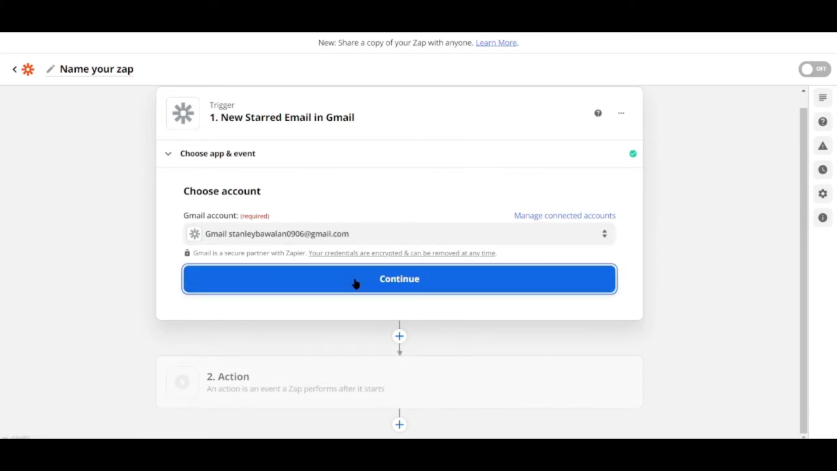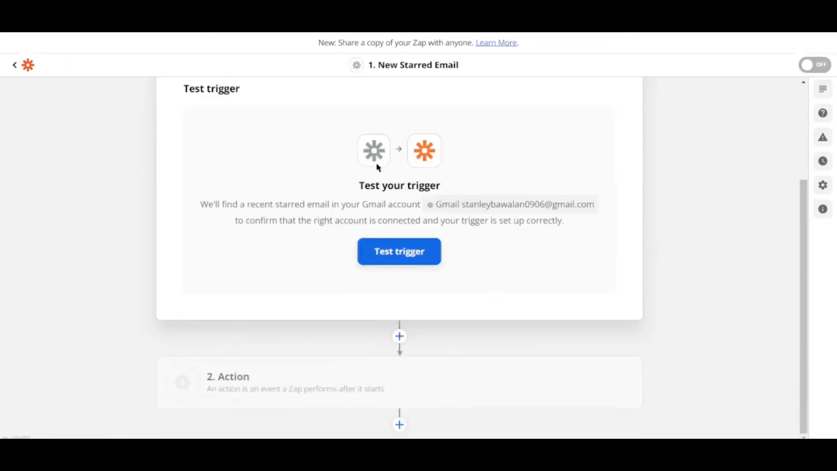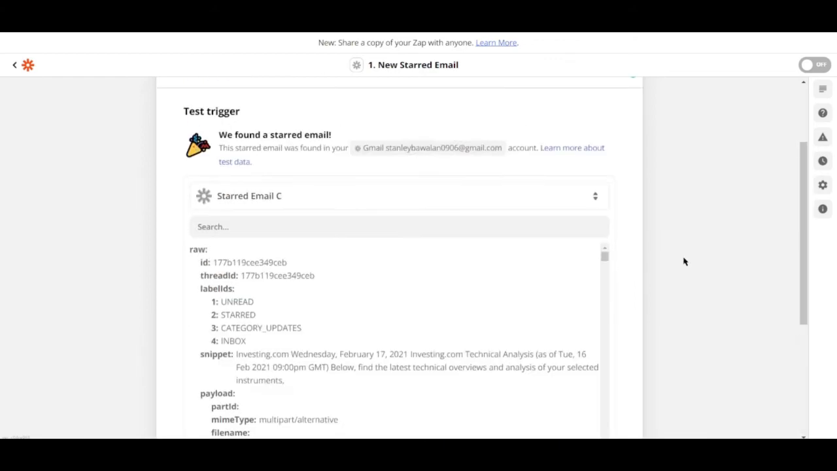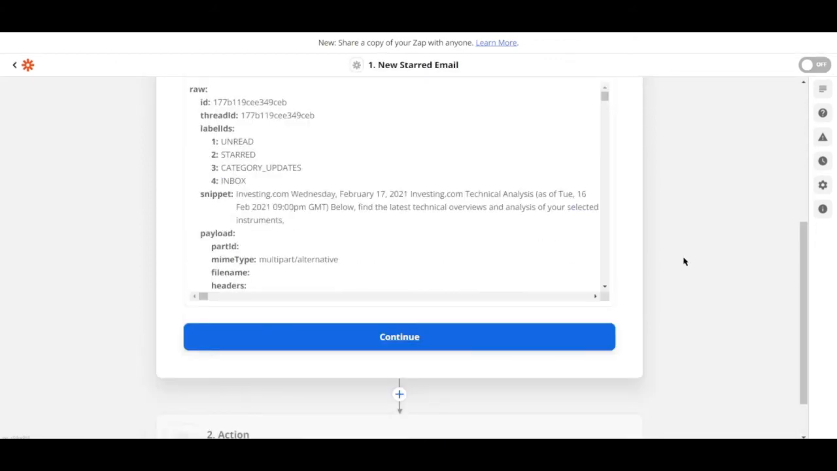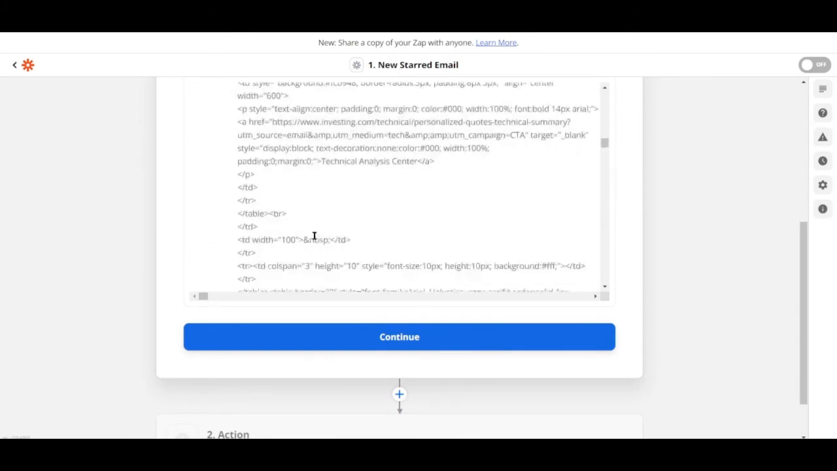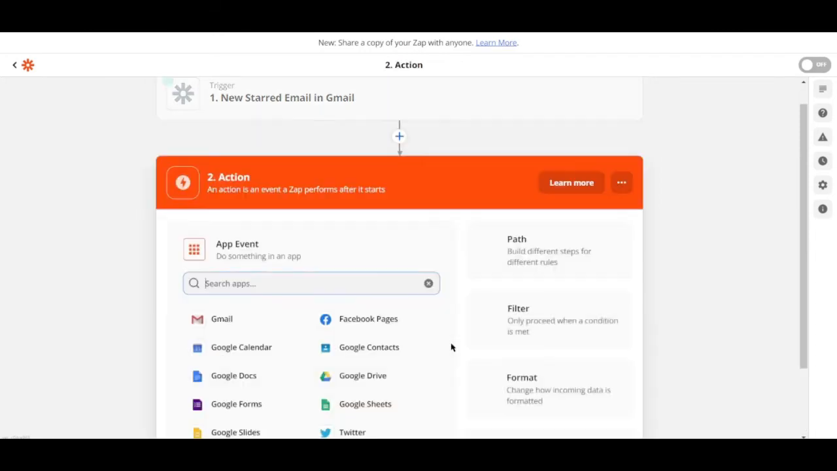And then when you click continue, Zapier can actually test your trigger. So it needs to test it first to see if it's already integrated well, if it's already working fine. So here is how it tests the trigger. So yeah, it's already working fine. So after this, you just want to click continue right here. And when you click continue, the action shows right here.